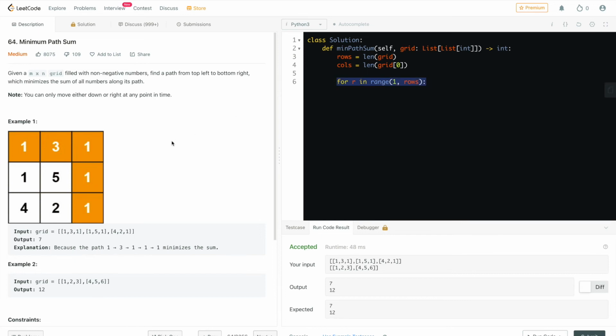So we see that if we are on the first row, the only possible choice to reach 3 is via this cell. So that's why we are updating these two things, first the first row and the first column. Here we are updating the first column, which is this one. Similarly for the row, and column is variable here.